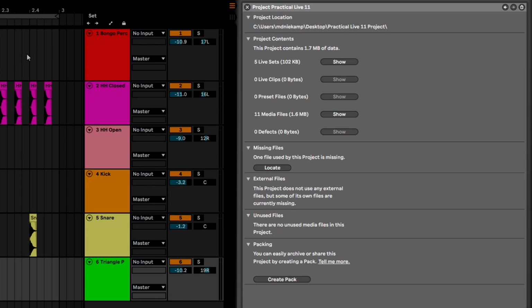Now, you've got to remember to collect all and save every time before you do this. Otherwise, you're going to be sending them a project with missing files, and let me tell you, there is nothing more frustrating. So be a good steward of your files and know what you're sending off to collaboration.